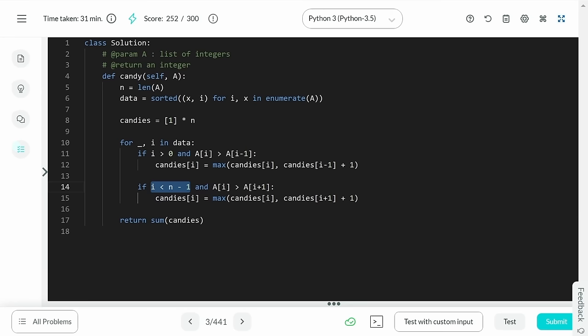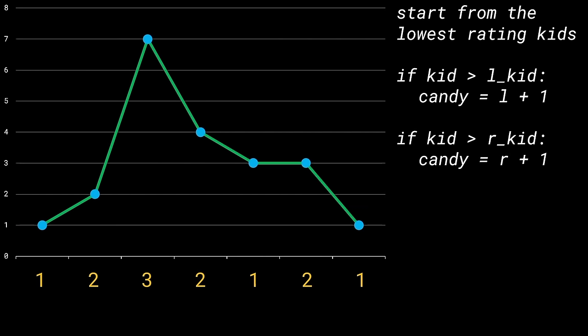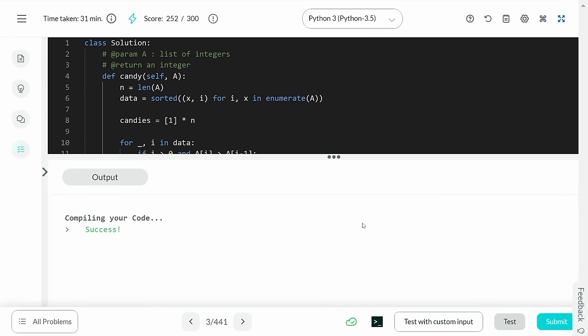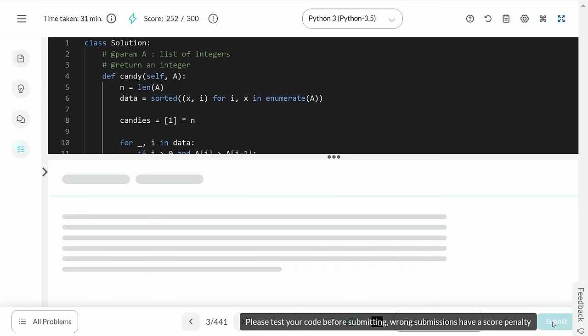Pretty simple. And towards the end, what we can do is we can simply return the sum of all the candies, right? As you saw, the yellow elements are all the candies for every single kid. And so we'll just sum them all up together to get the final value. All right, let's go ahead and test this out just to see if everything is working correctly. And we'll go ahead and submit this.